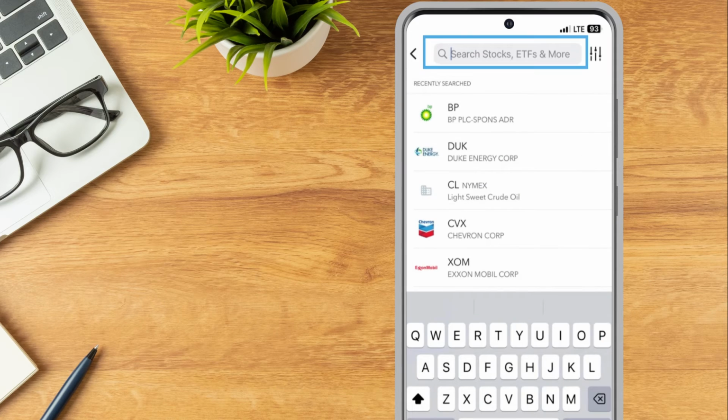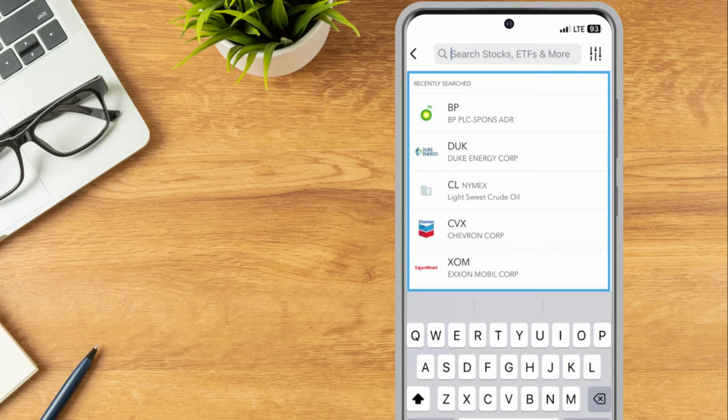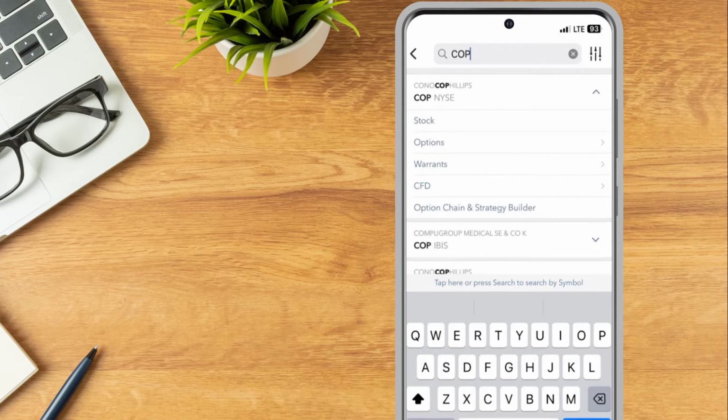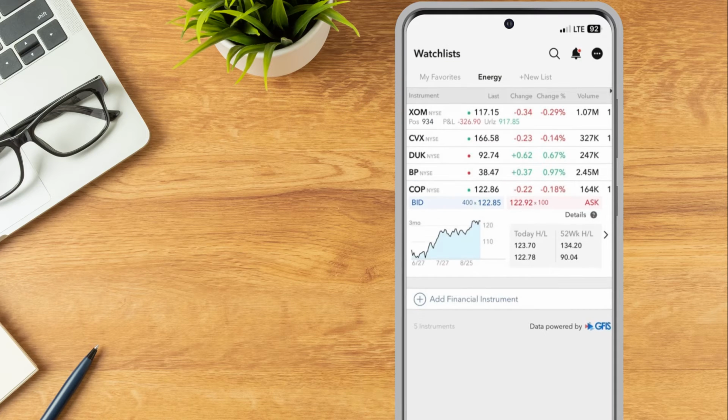The investor can use the search bar to search for the desired instrument or select from their recently searched. A list of products associated with the ticker symbol will populate. Select the correct exchange and product and it will be added to the watch list.